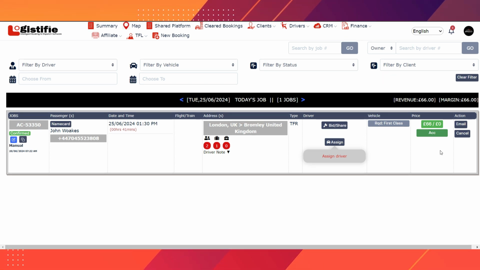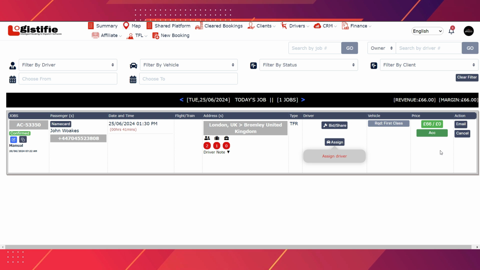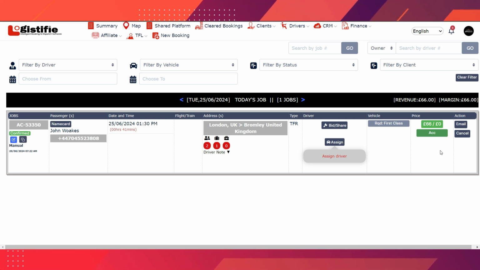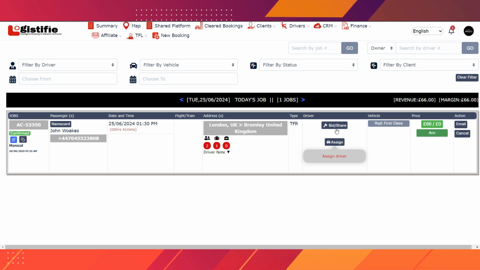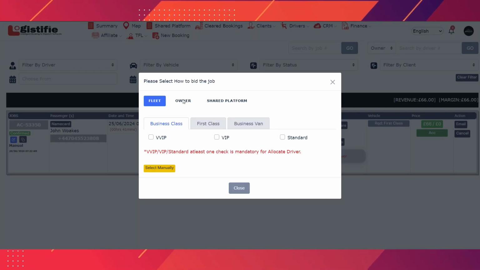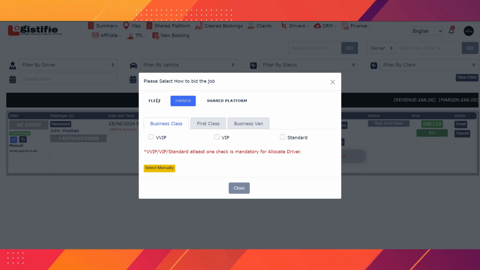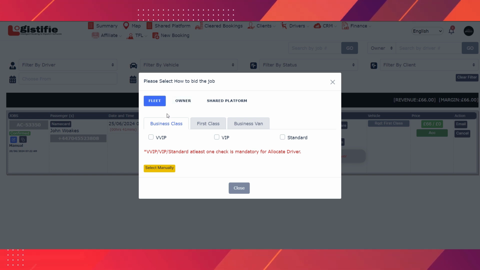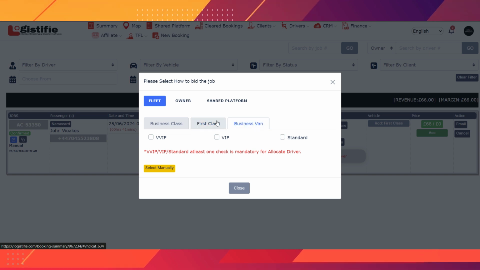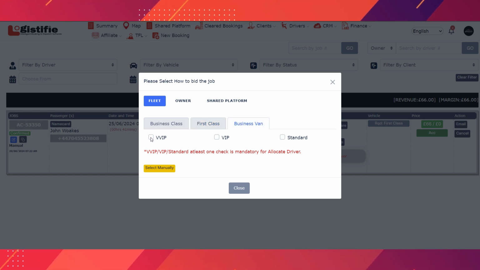Now, let's talk about the option to bid or share the job. This allows interested drivers to accept the job without assigning it to a specific person. Click on the Bid Share option. A pop-up will appear asking you to select how to bid the job. You can choose from fleet, owner, shared platform, and more. Then select the service level, VVIP, VIP, or standard.